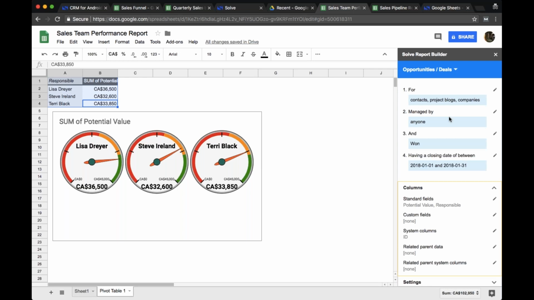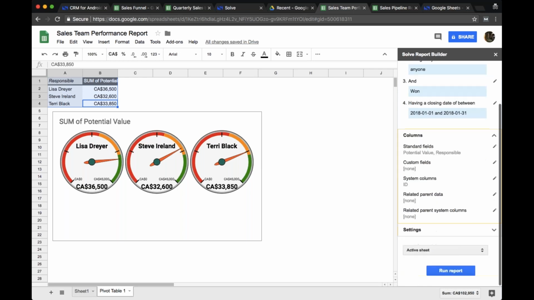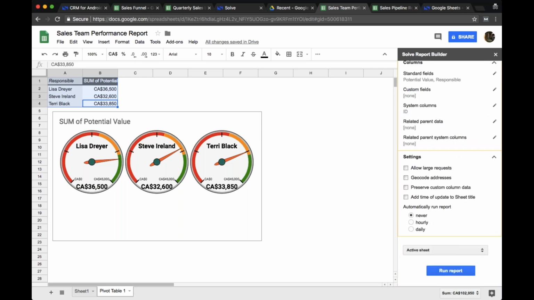So now all we have to do is refresh the report. So scroll on down and you'll find a settings option here. Now the settings option gives you a few different tools to help you refresh the report automatically. So you can automatically run the report never if you don't want to run the report on its own. You can set it to run hourly or you can set it to run daily. And what that'll mean is it will refresh the report to look for new data in Solve. It'll drop a little timestamp in your title so you know when the report was last refreshed, and you can quickly see exactly the updated data.